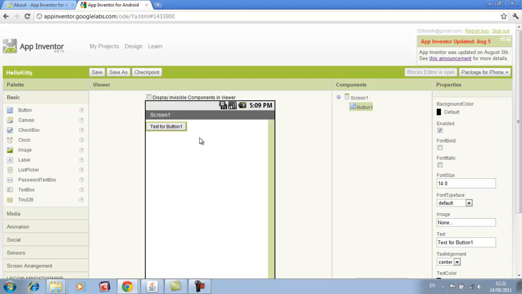Not only does it appear on the screen, but it also appears on the components section to the right hand side of the viewer. So you'll see originally the component section just said screen 1, but now it also says button 1. The component section actually displays every single component that your app is currently using.